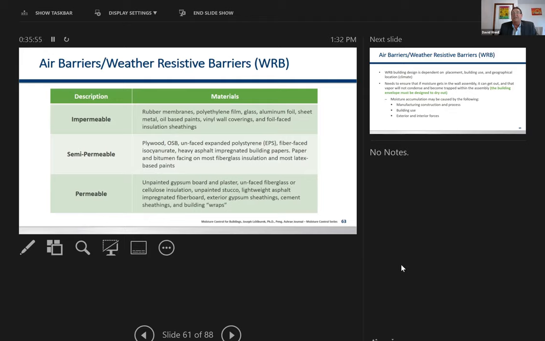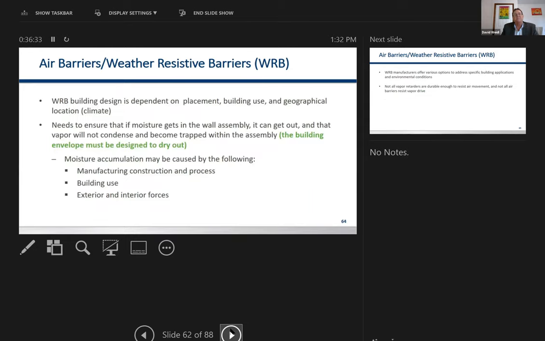As we talk about these weather resistive barriers, we're talking about the impermeable, semi-permeable, and permeable types of applications. For impermeable, you've got rubber membranes, oil-based paints, vinyl wallpaper. Semi-permeable: plywood and OSB, fiber-faced isoboards. Permeable is unpainted gyp, plaster, unfaced fiberglass, lightweight impregnated sheathing, and some of your exterior gyp sheathings are also there. We need to ensure that if any moisture gets into the wall assembly, it can get out, and that the vapor doesn't condense and become trapped within that assembly.